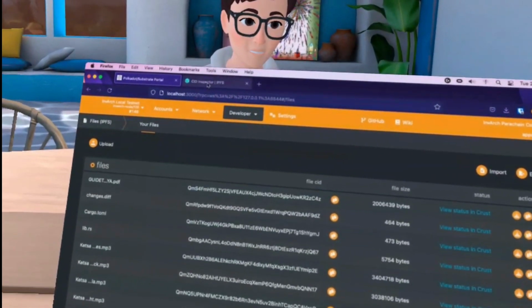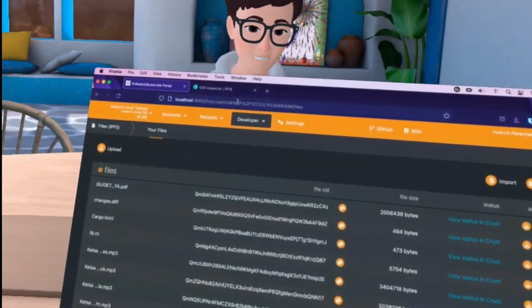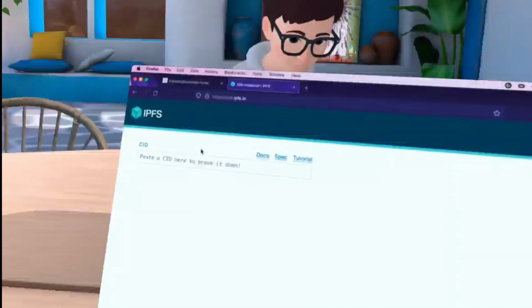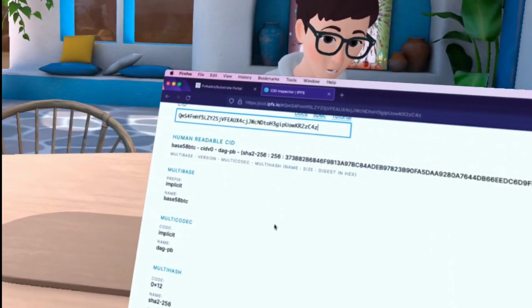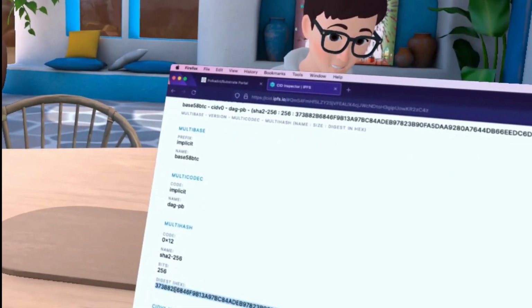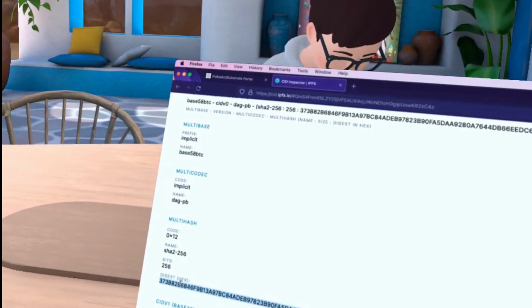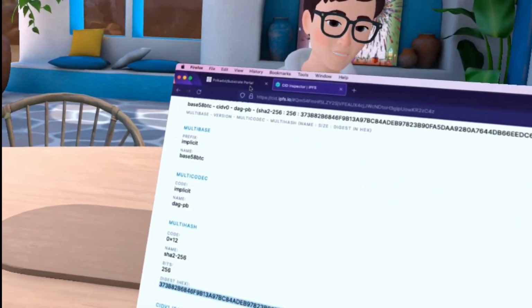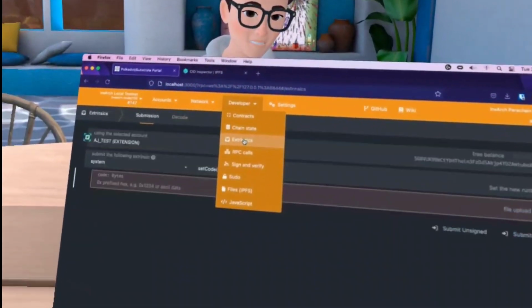So I'll have this CID inspector tool open here, and let's already copy this and put it there. The way this works is when I paste a CID, it's going to show me the hex under here. So we will be using this to mint. Let's go over to developer, extrinsics.